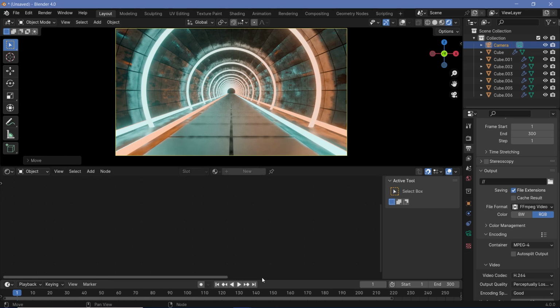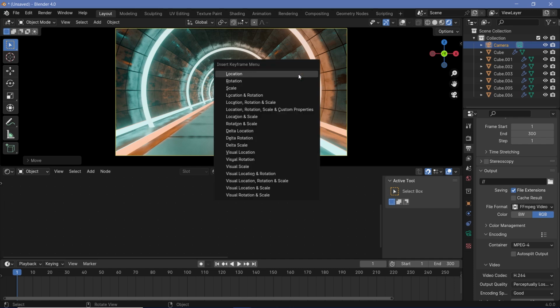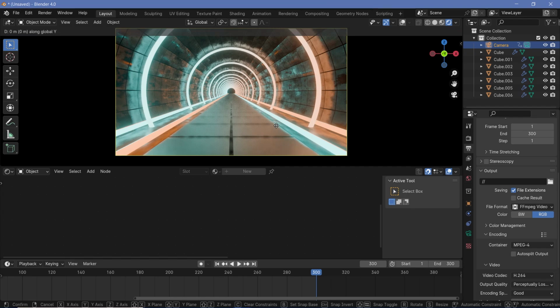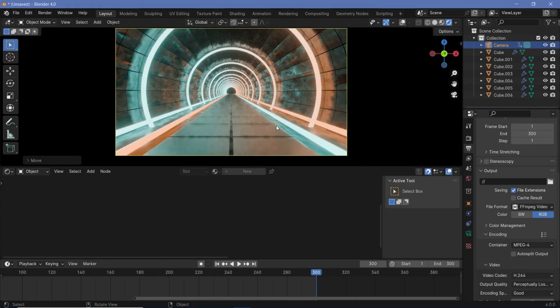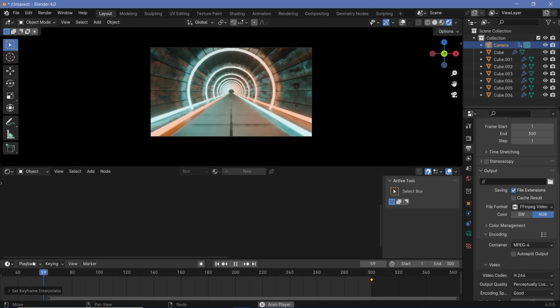Then I'll expand the timeline by a little bit, and with the actual camera selected, I'll tap I and I'll choose location and rotation. Then I'll go ahead and move over to the last frame, which is frame 300, and I'll press G, Y, followed by the length of the tunnel, which is 11 meters, and then I'll tap I, location and rotation. Then down here, I'll press T and I'll choose linear. And then if you just play the animation, you should get a smooth loop all the way through.